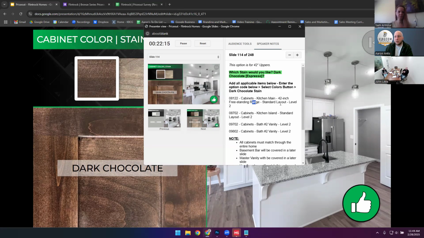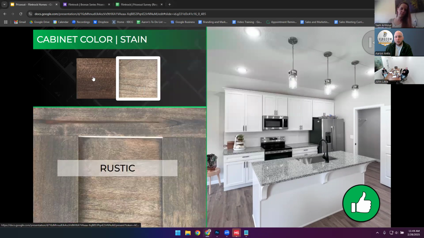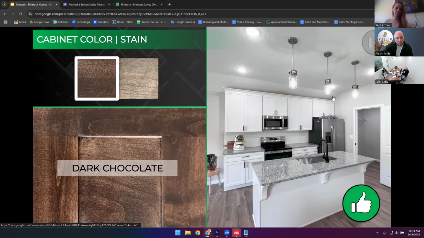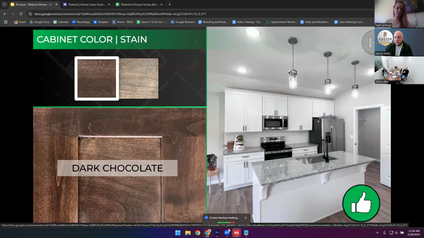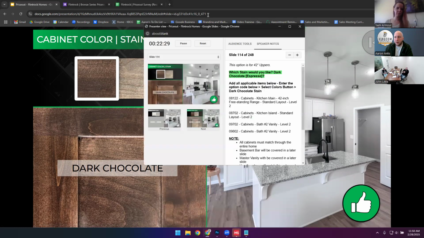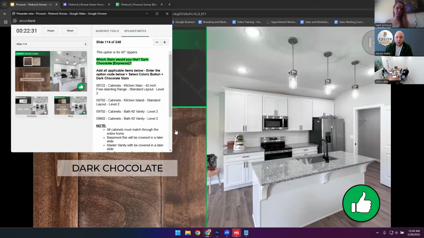So here, which stain would you like? The dark chocolate or rustic? And then you just toggle back and forth. And eventually I'd even like the photo of that actual one there. But here we're just showing an example of a cabinet, right? So you're toggling between the 2 of them. And whatever one they want, we're doing a build out because we're talking throughout the whole home now.